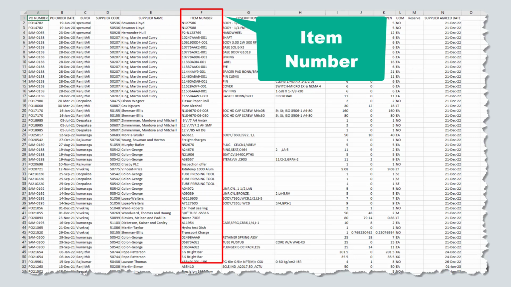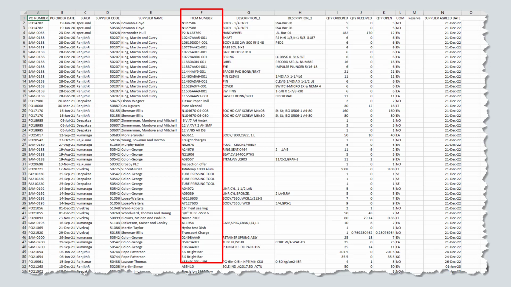The F column is used to input the purchase part item number. This is the unique identifier for the item that is being ordered. This could be the same as the item number used in the open inventory data set.